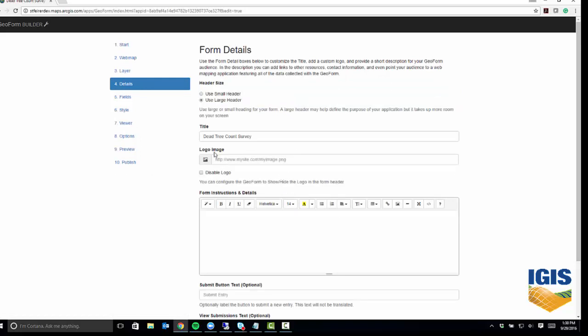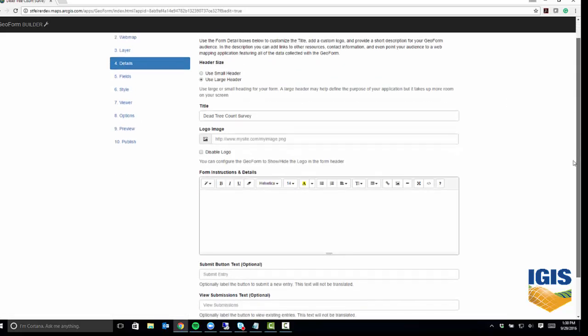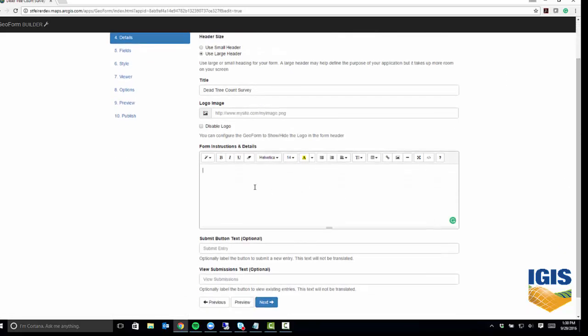You can change the title. You can put logos on it if you'd like. And you can put brief instructions for the participants to know before they actually fill out your survey, such as, please fill out this survey to tell us how many dead trees are in the area.